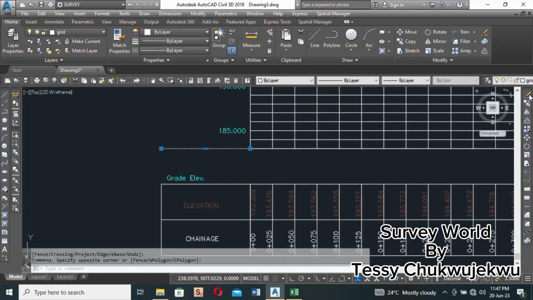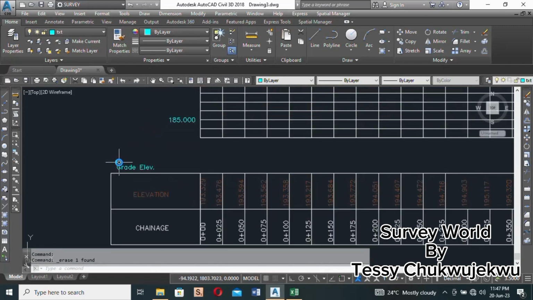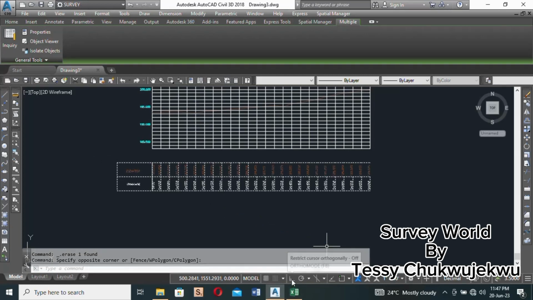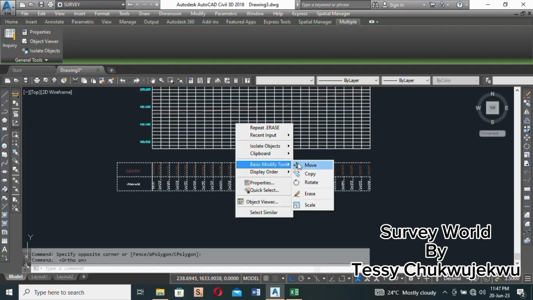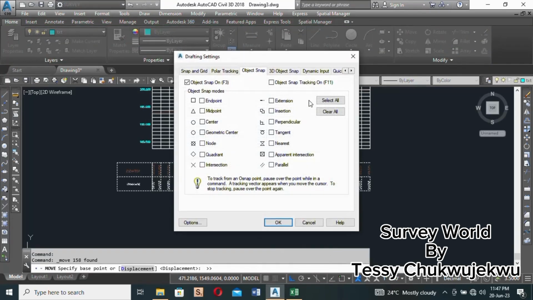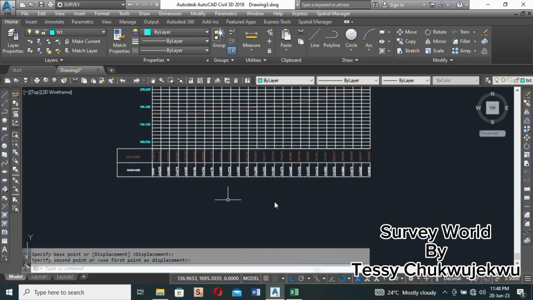And then I will delete this. Now I will move this up. Before I move, I will delete this and then I will move this up. Before you move it, you turn your auto mode on. Okay, and your object snap, you select all, click OK, then you move and close the gap.